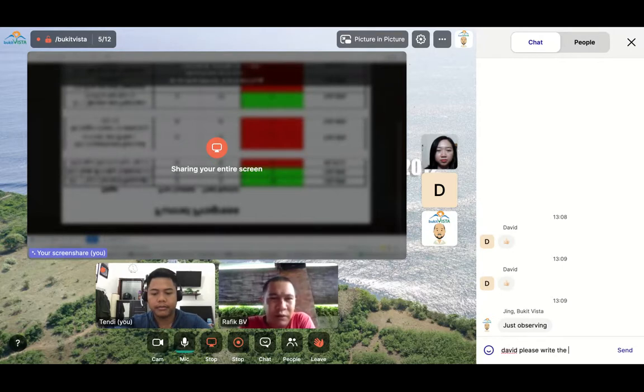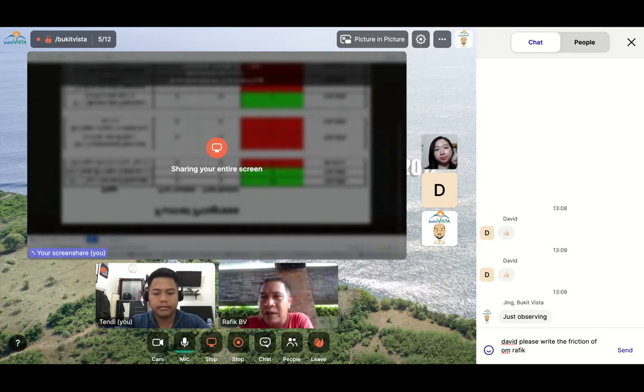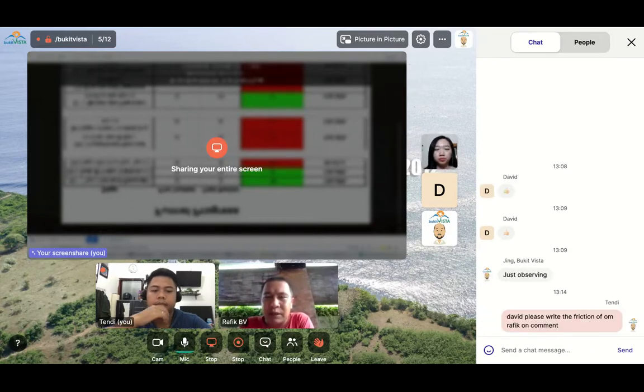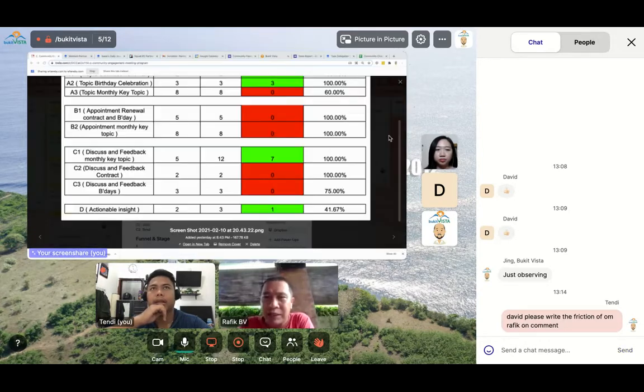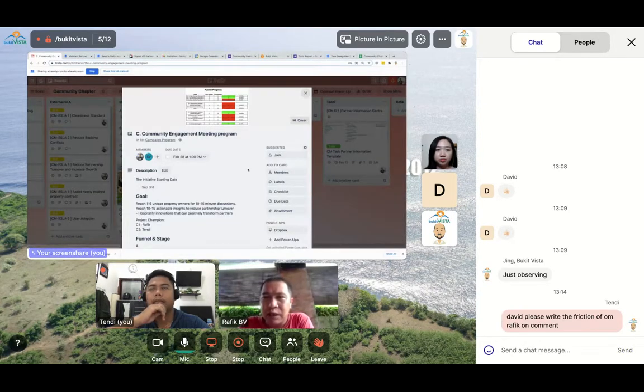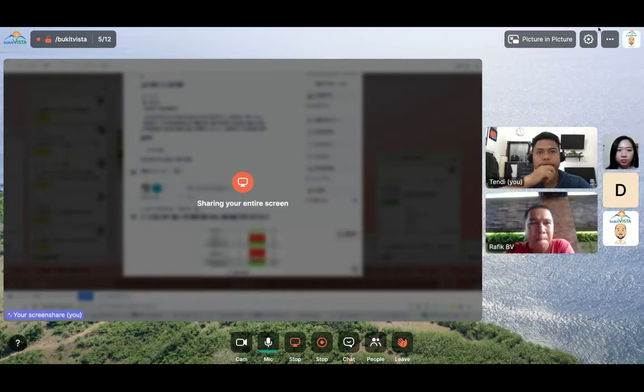Yeah, this is the update. The appointment regarding contracts, we don't have any. The discussion about feedback is from 5 to 12. Also, Tandy will make a new panel with Lilis to make it easy for another chapter or another person to read this. Is there any question from another person? Maybe Tandy, Sasa, David?